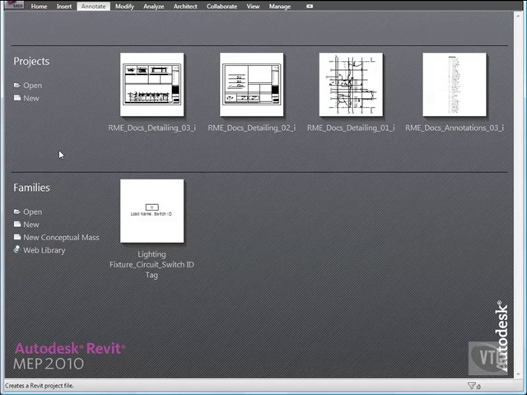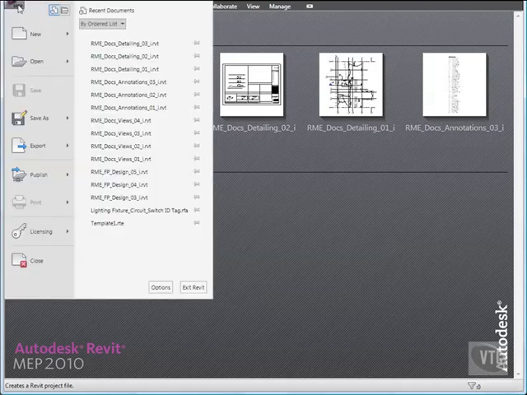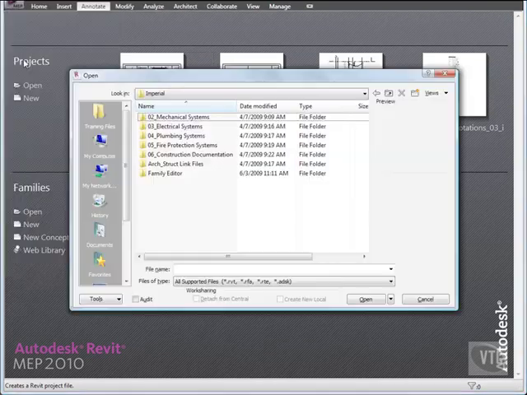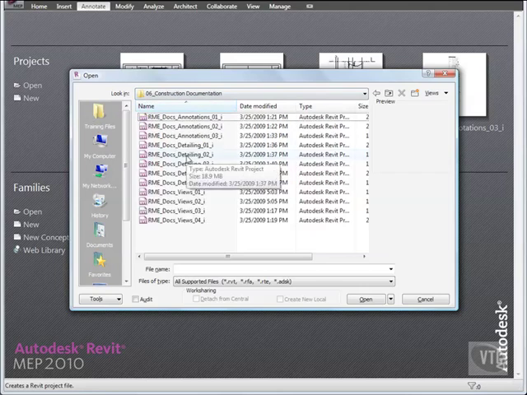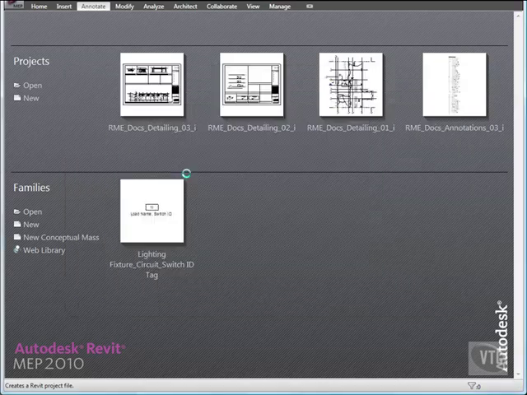In this lesson, you'll work with drafting detail components. Click the menu browser and select Open. And from the Training Files Imperial Construction Documentation folder, open the file RME Docs Detailing 04.